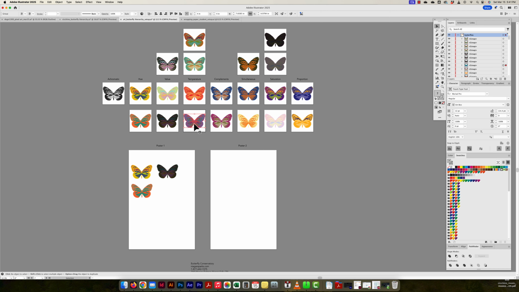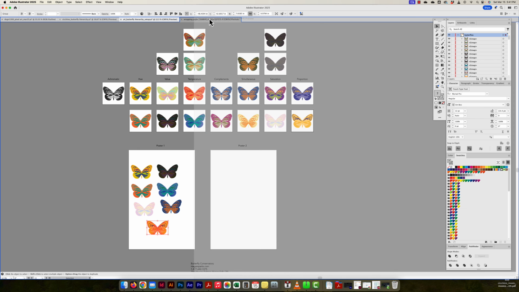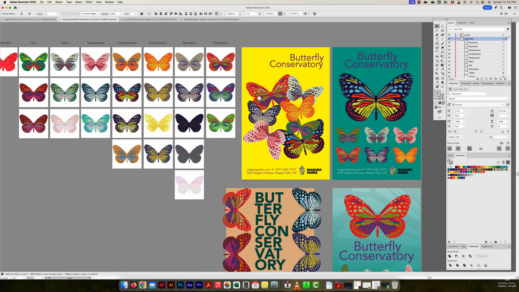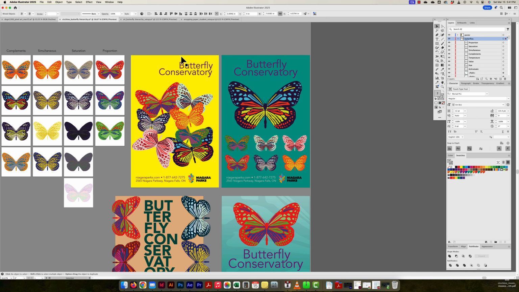So say I took this butterfly here. I'm just holding down Option to duplicate. I'll take this one here. Duplicate and one more. Let's take this one. And I want you to design something like this where you're using 7 different butterflies and you're creating a poster for the Butterfly Conservatory.